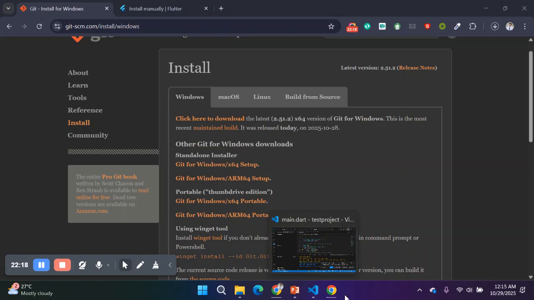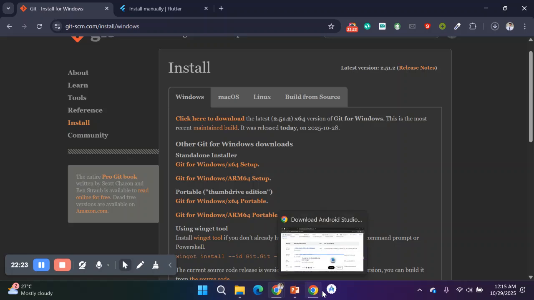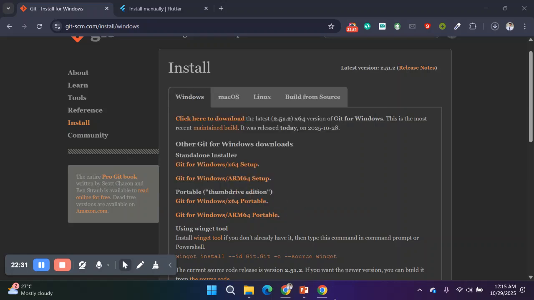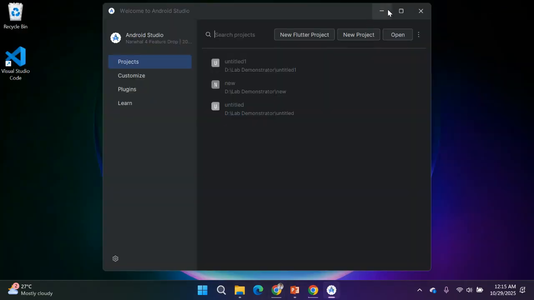On our side, I close Visual Studio Code. Okay, Android Studio is opening. You can see some information here. I am clicking don't send. Android Studio is coming up here.